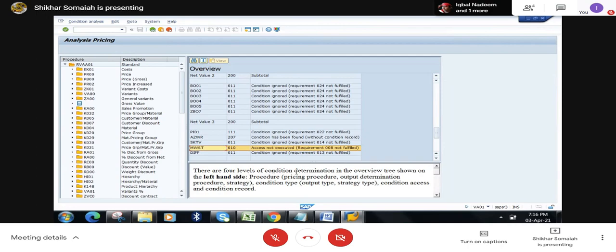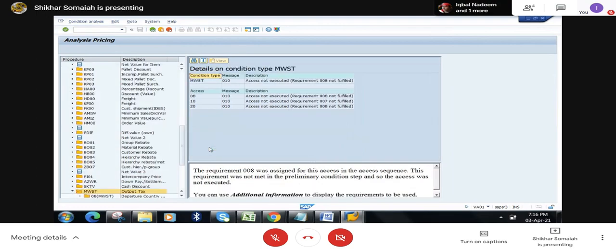The fourth level of the condition determination is the overall strategy shown on the left-hand side, which are present here from the output strategy condition and the other two. The requirement was assigned for this axis.